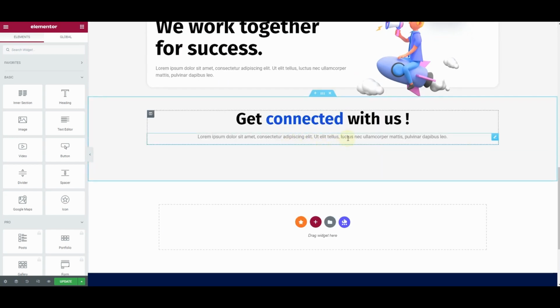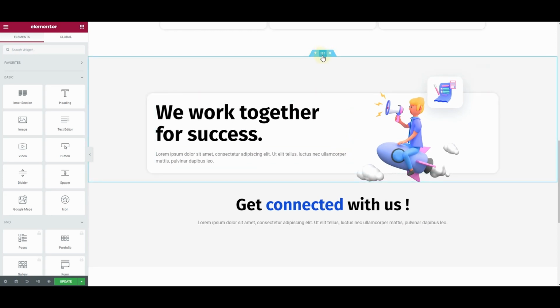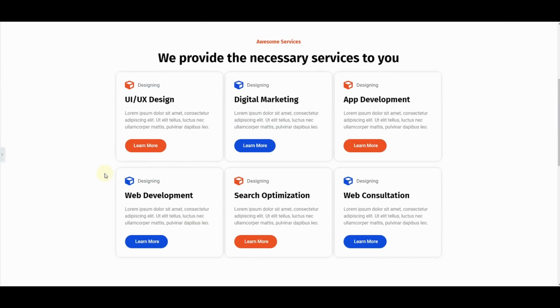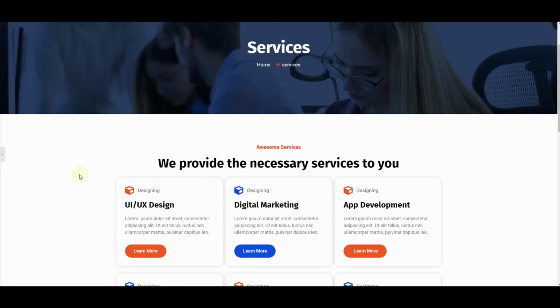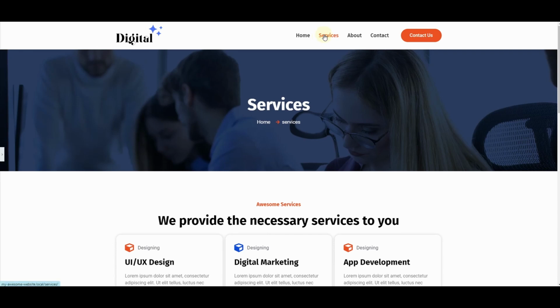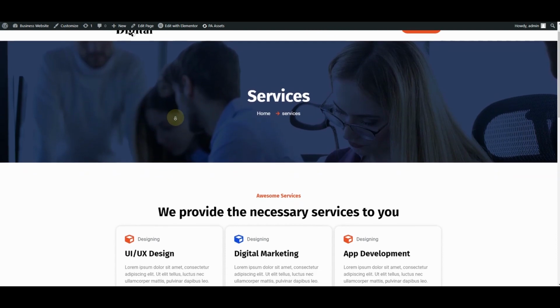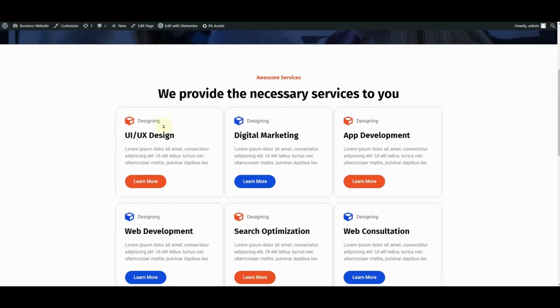I remember we'll have to add a form right here. So now I will update this one, and this is how you can see our services page is looking. So if we check this one on the front end of our website, I'll click on this one right here. So here you can see that this is how our services page is looking.